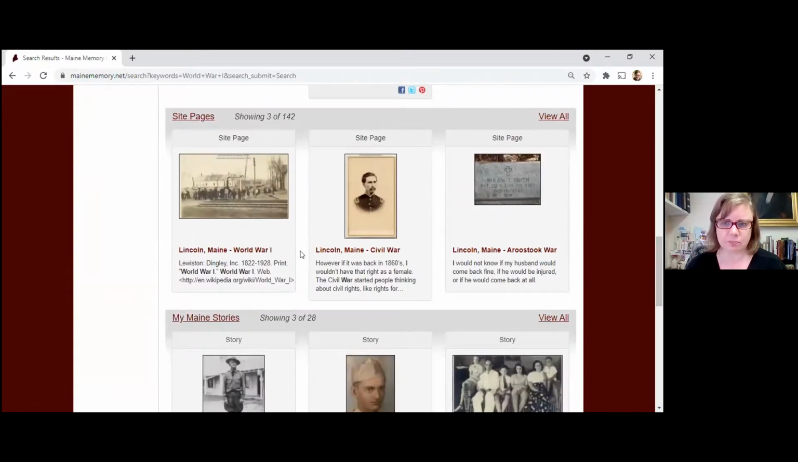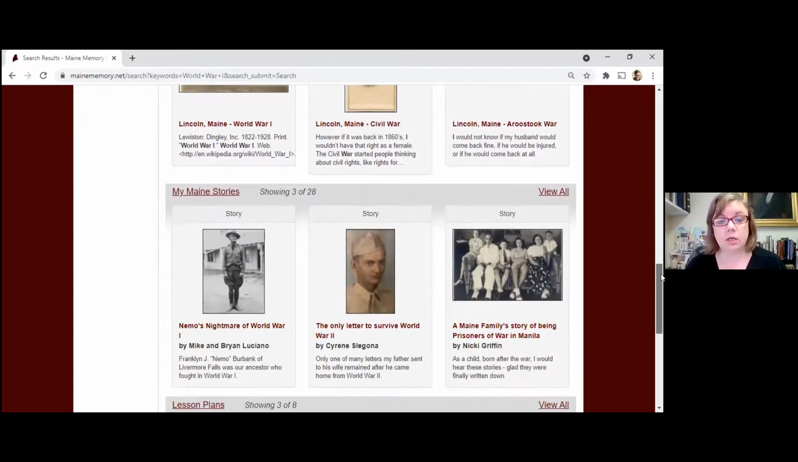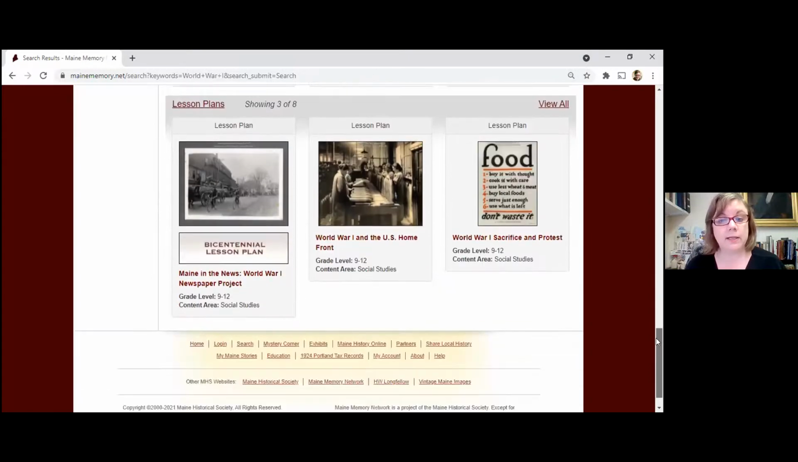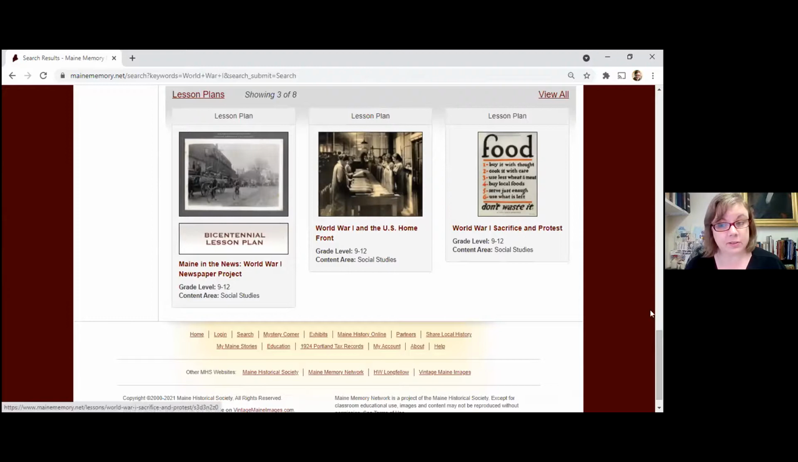Site pages belong to the different contributors. We host site pages for them. So if you're interested in what a particular contributor has on Maine Memory Network, you can go to that site's page. These are personal stories, My Maine Stories, uploaded by individuals, sharing a story about World War I. And then finally, lesson plans too.